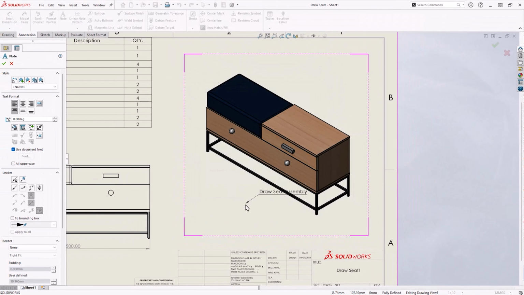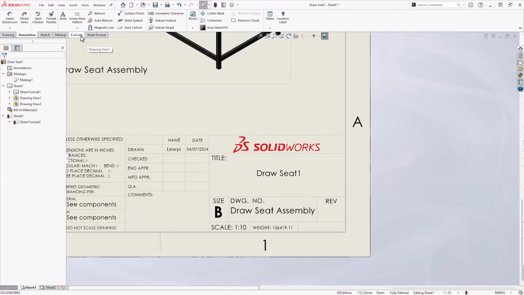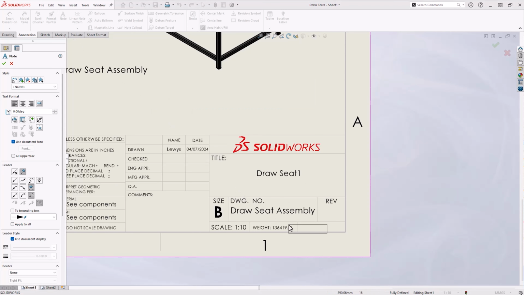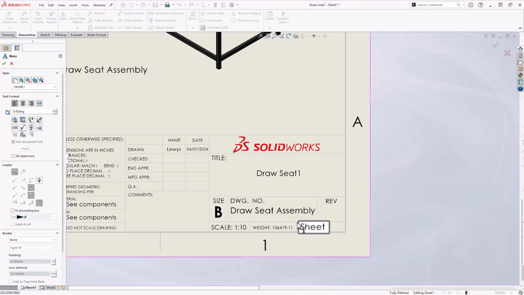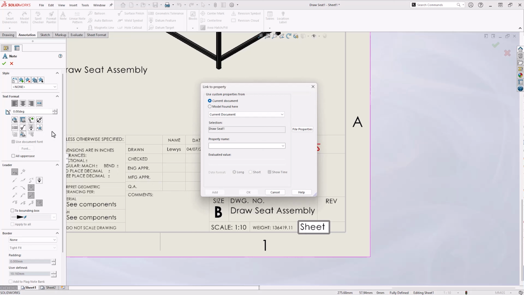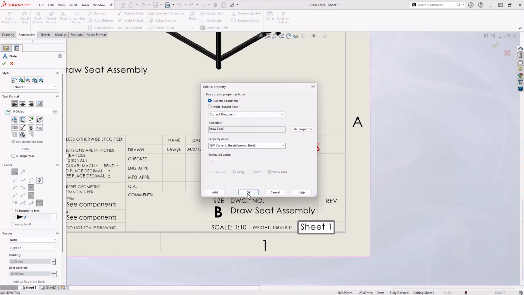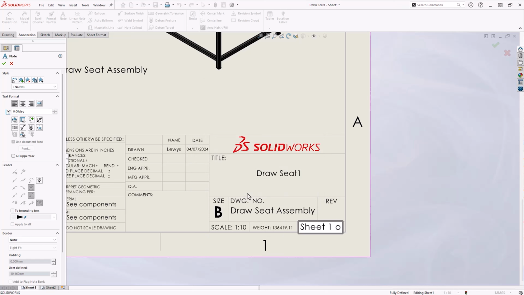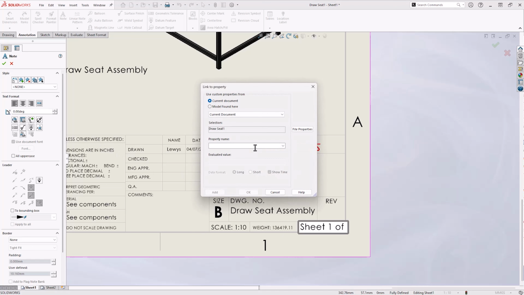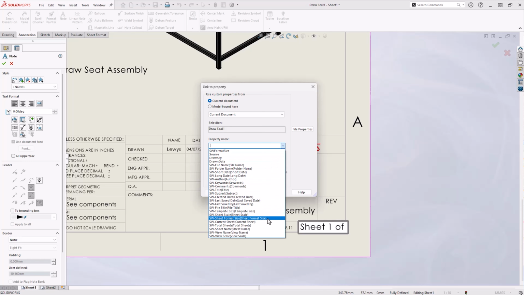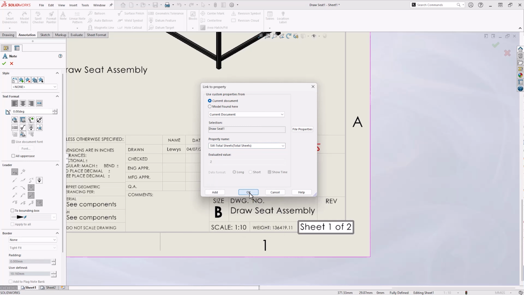We can also combine static text and more than one property in a single note. For example, an automatically linked note to tell us which sheet of the drawing we are on and how many total sheets there are. This can be created by adding a new note and typing sheet to begin as static text. Then we can press Link to Property and choose the current sheet SOLIDWORKS property. We would then type of as static text and finally select Link to Property again to add the total sheets property. This note will then update automatically depending on which sheet it is present on.